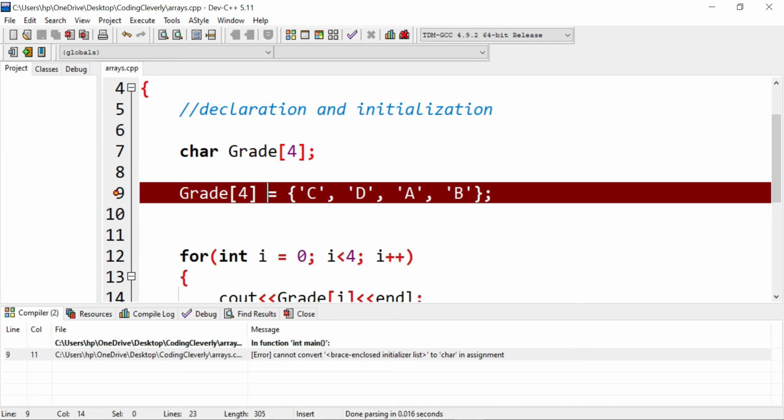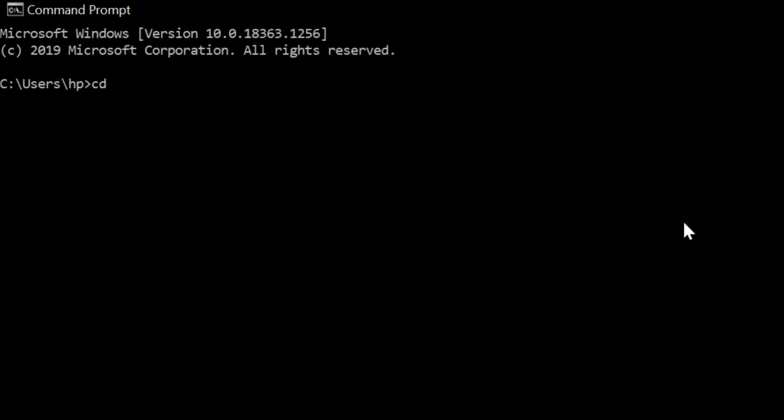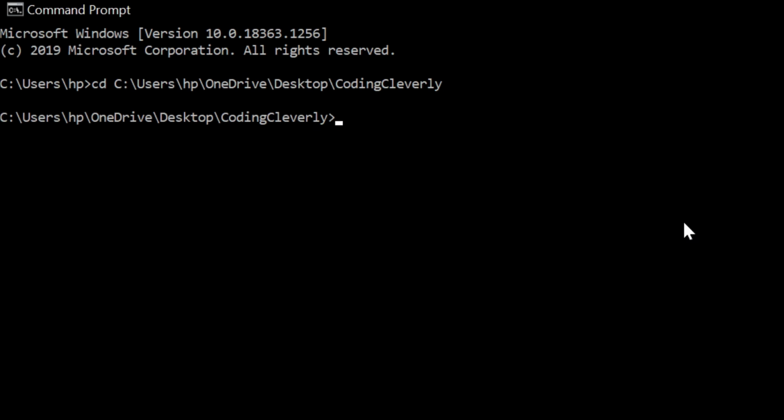So there is an error here because it's an array. It's not a vector. You cannot initialize it dynamically. What I'm going to do is copy the path and go back to my command directory, change it, and paste it here. Now I would like to write the code.